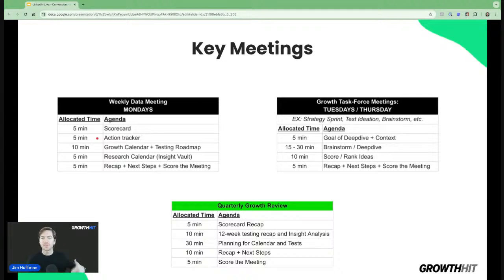Hey, did we do all the things we said we would do? And then from there, we're revisiting the growth calendar. We're revisiting that testing roadmap. And why are we doing that third? Because we've looked at the data, we've seen what is working, what's not, and it allows us to start to reshape what the growth calendar should be, what our testing roadmap should be.